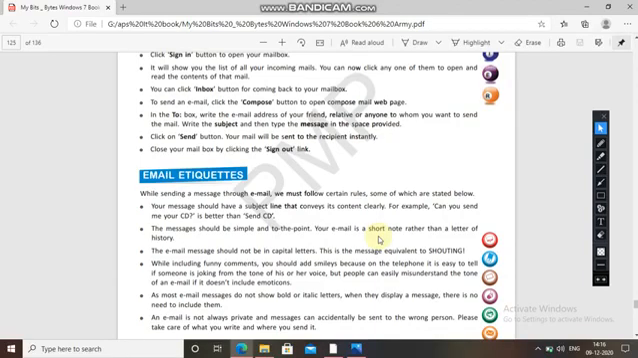While including funny comments, you should add smileys, because on the telephone it is easy to tell if someone is joking from the tone of their voice, but people can easily misunderstand the tone of an email if it doesn't include them. On the phone we can understand, but in email we can't express, so we have to use emoticons or smileys. As most email messages do not show bold or italic letters when they display a message, there is no need to include them.